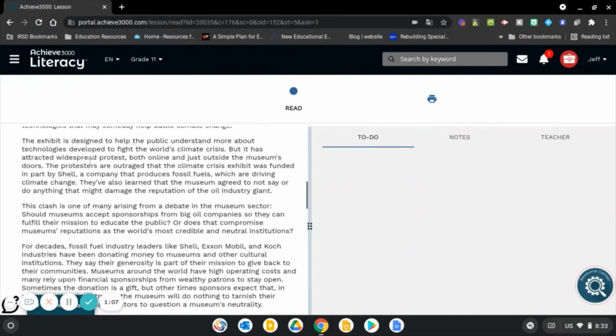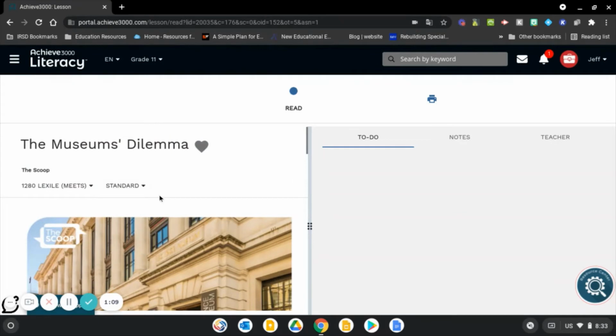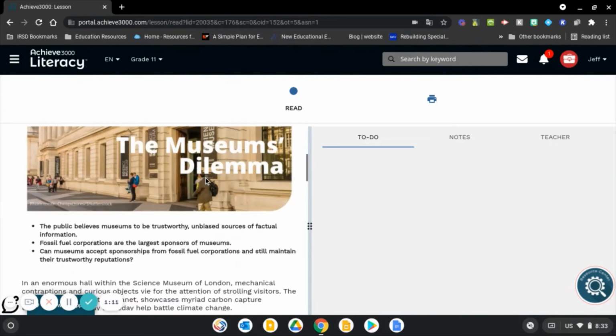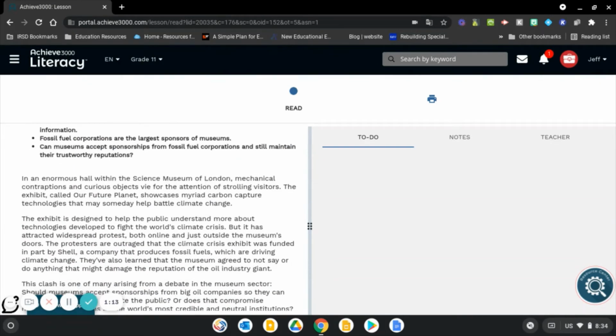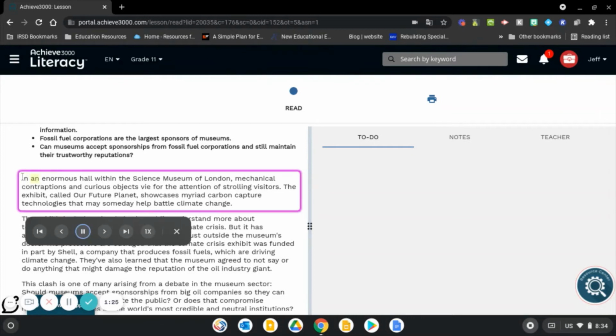So I'm here in Achieve 3000, and there's an article that my teacher has asked me to read. If I want the Chromebook to read that for me, let's say I've got some earphones, I could do that a couple of different ways. The first is to just click this button here, and then if I click on the text I want it to read, it'll start reading that passage to me right then and there.